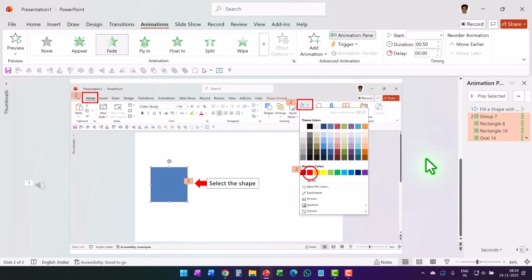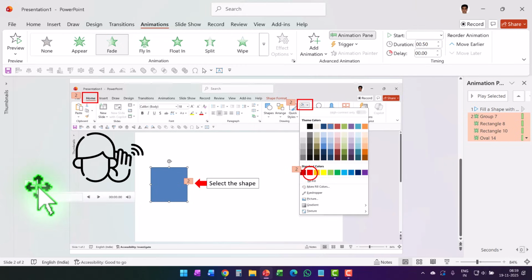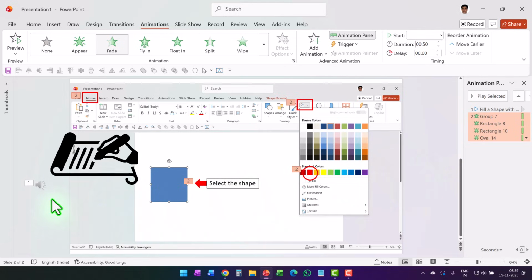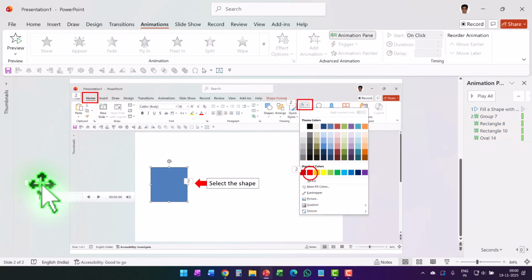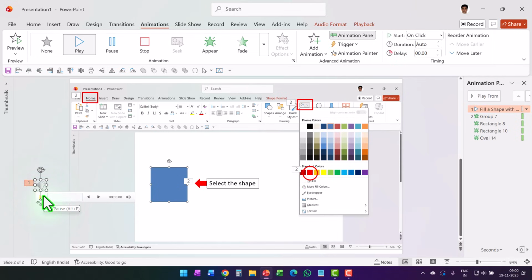Now I need to plan when these animations would play. For that, I need to listen to the audio. And then in a notebook, I need to note down the exact second where the animation needs to play. For example, let me note this. Let us play the audio again.